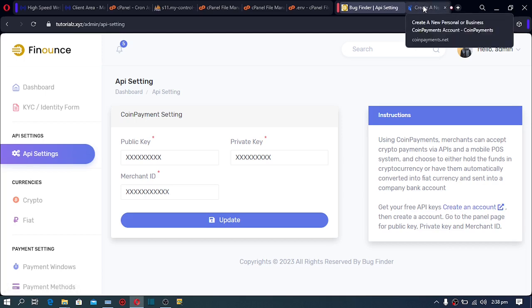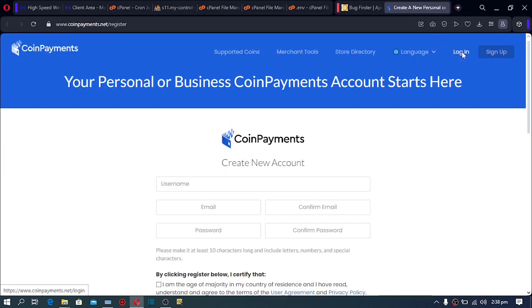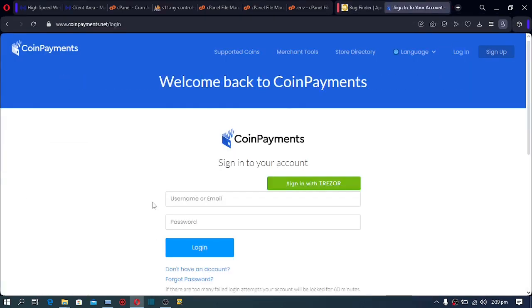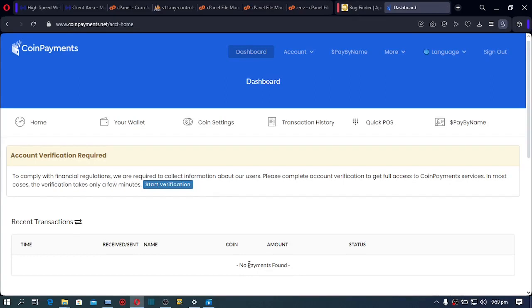I'm going to log in, so I simply click on login. I will enter my username and password. After that, I'll click on login. So let me log in and get you on the dashboard. After logging into your account, that's your CoinPayments account, first you need to verify your account before using this platform. Okay, so click on verify and verify your account.